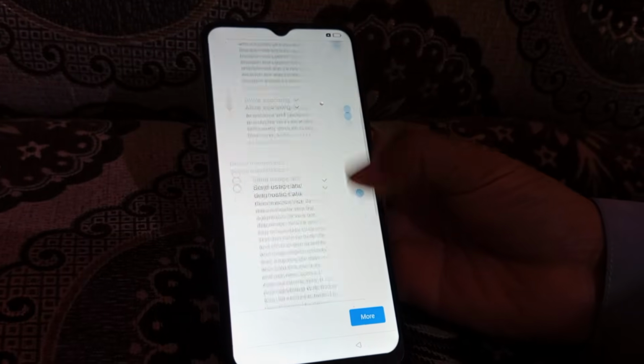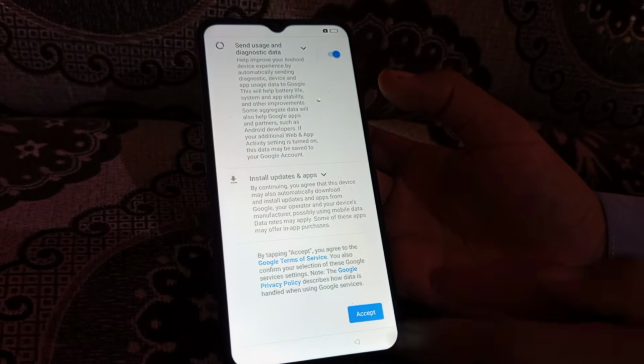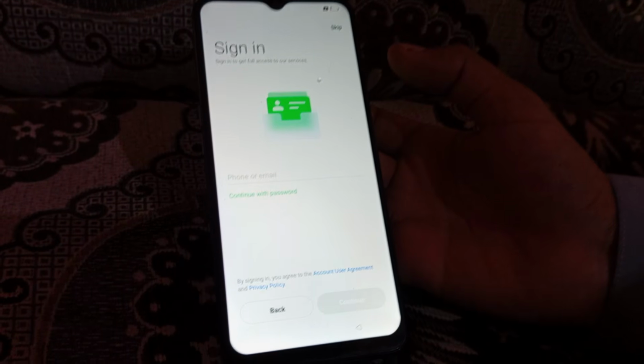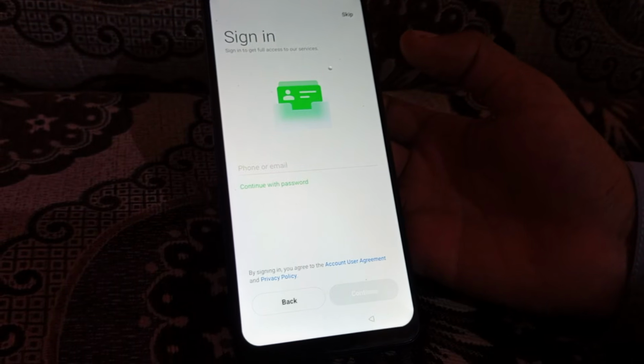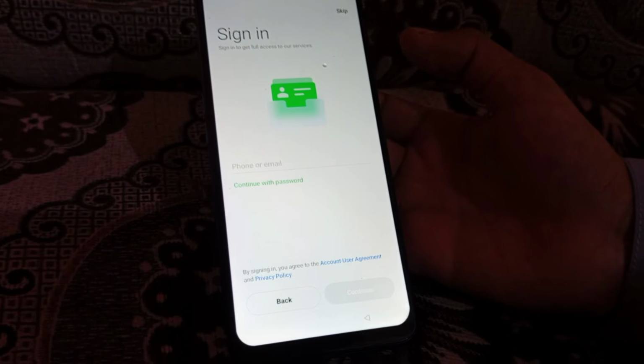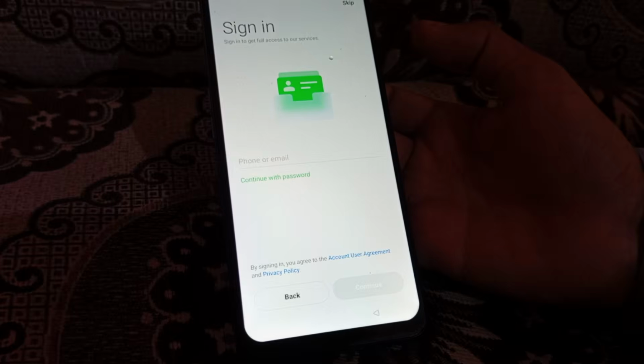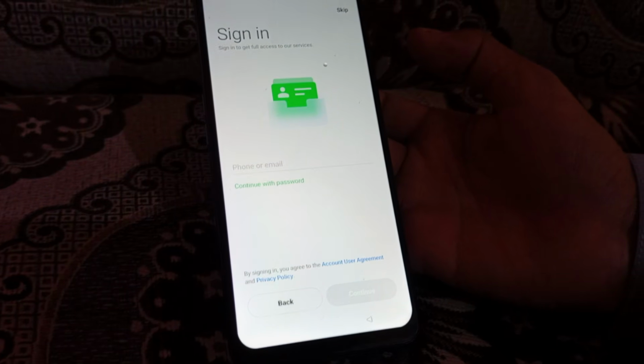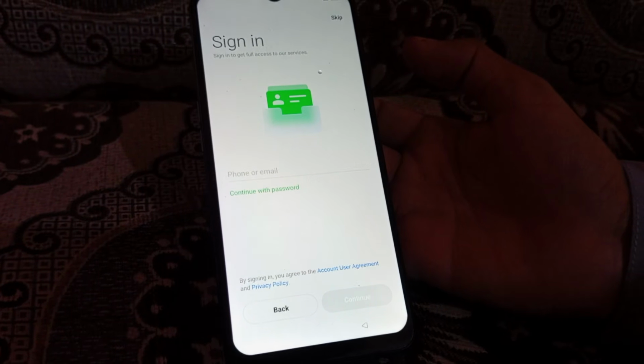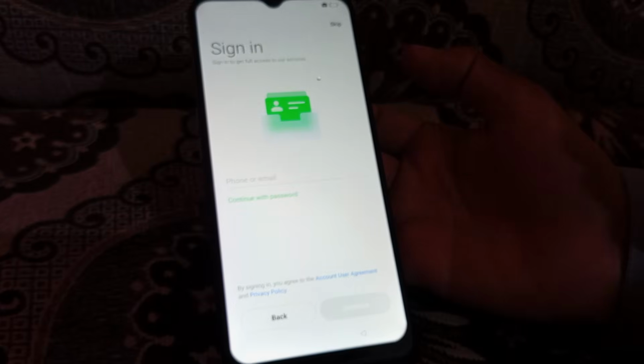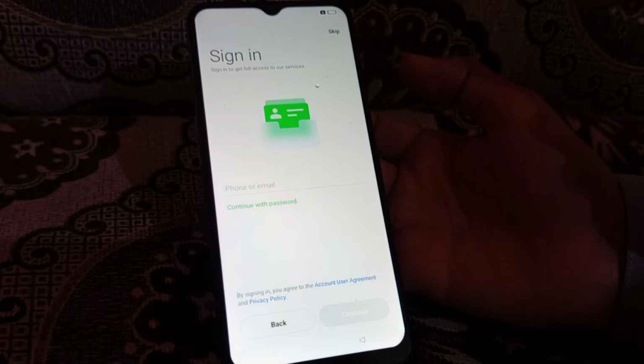Now, scroll down and click on Accept. If you want to sign in with your Google account, you can do it here. Also remember, if a Google account was previously added to the mobile phone, you must enter that account information before continuing the setup process. Since our device does not have any connected Google account, we will skip this option again.